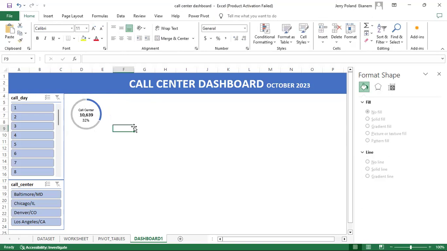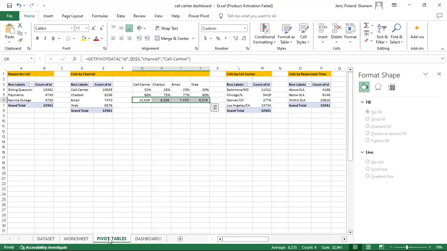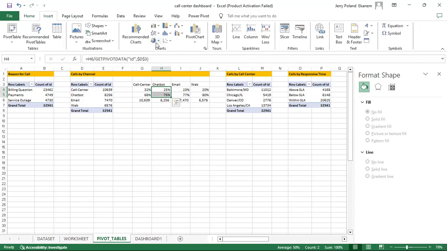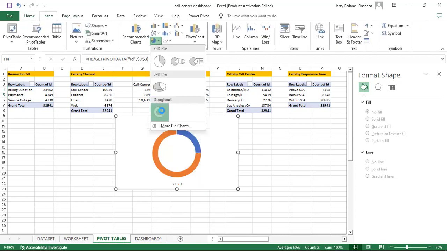All right, so that's that for the first one. We're going to go back here and repeat the same thing. For the chatbot, we're going to be making the same chart. Select the chatbot, and then come to our Insert tab, Recommended Charts, select this, and then dashboard.